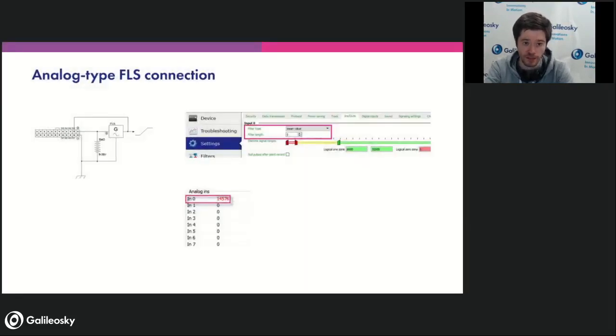The analog type fuel level sensors, as I already mentioned, work with voltage level, so with volts. You can see the connection scheme on the left side of the screen. It involves one discrete analog input of the tracker. For example, on this scheme we see a connector type of Galileosky 5.0, which has 8 different discrete analog inputs. So basically you can use each of these inputs for one specific fuel level sensor, being up to 8 fuel level sensors.